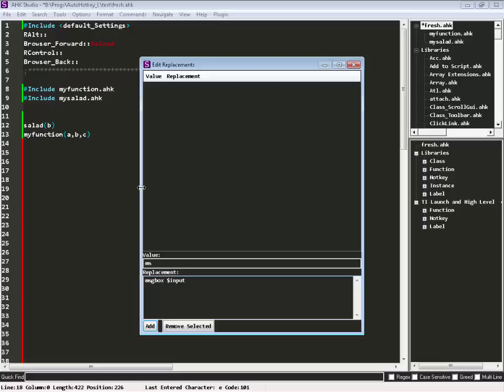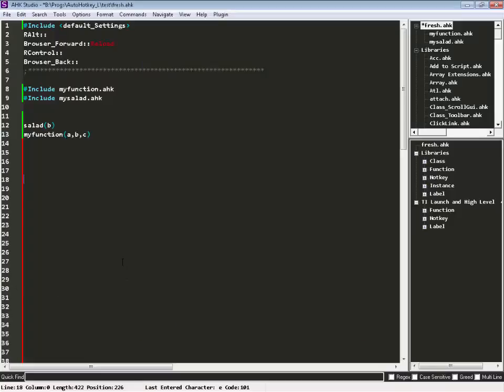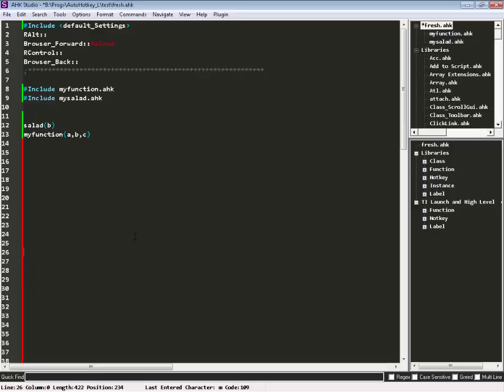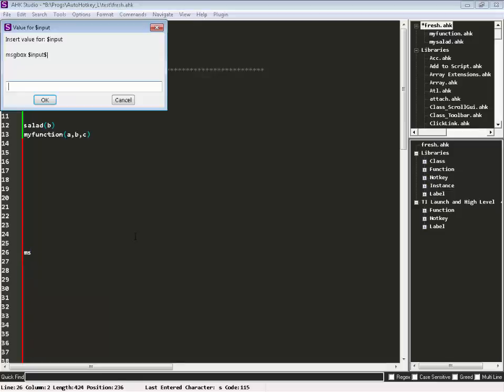Do I need a space here? No, no, no. Beautiful. Now go ahead and add that. Now hit escape or close the window. Now type in MS, Shift Enter. Oh, sorry. Yeah, space will work as well, but Shift Enter doesn't put the space at the end.